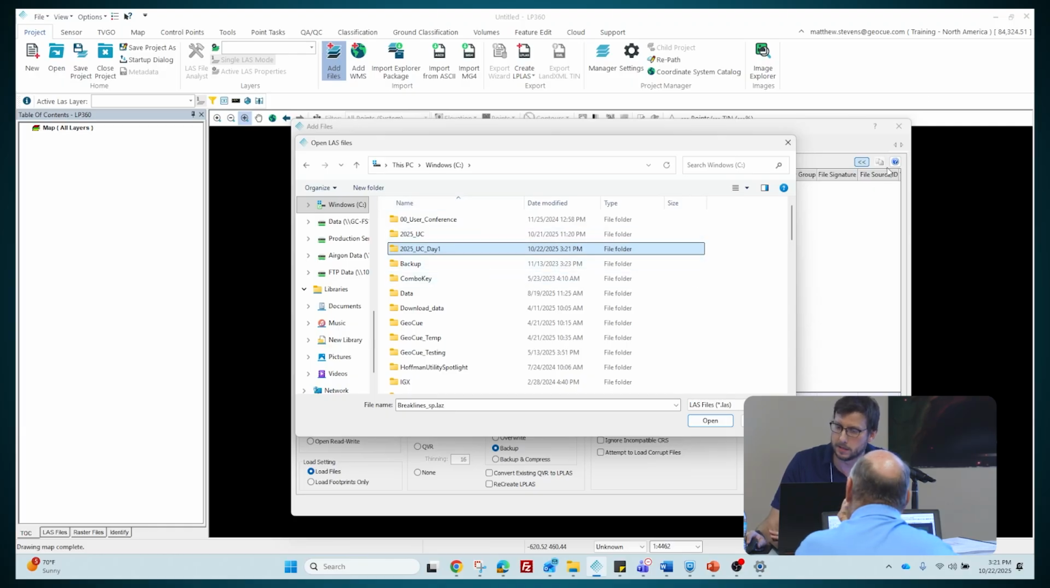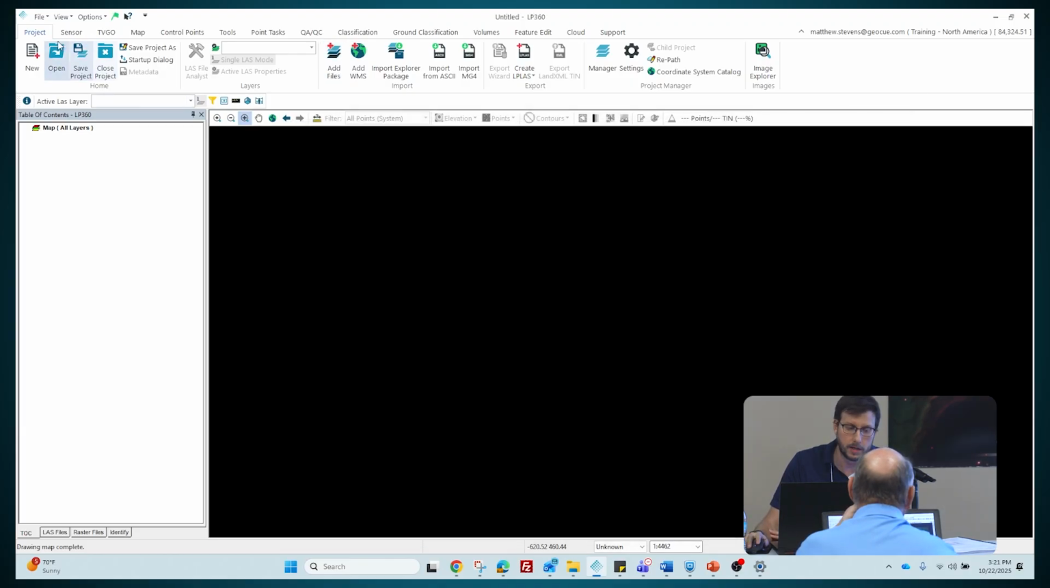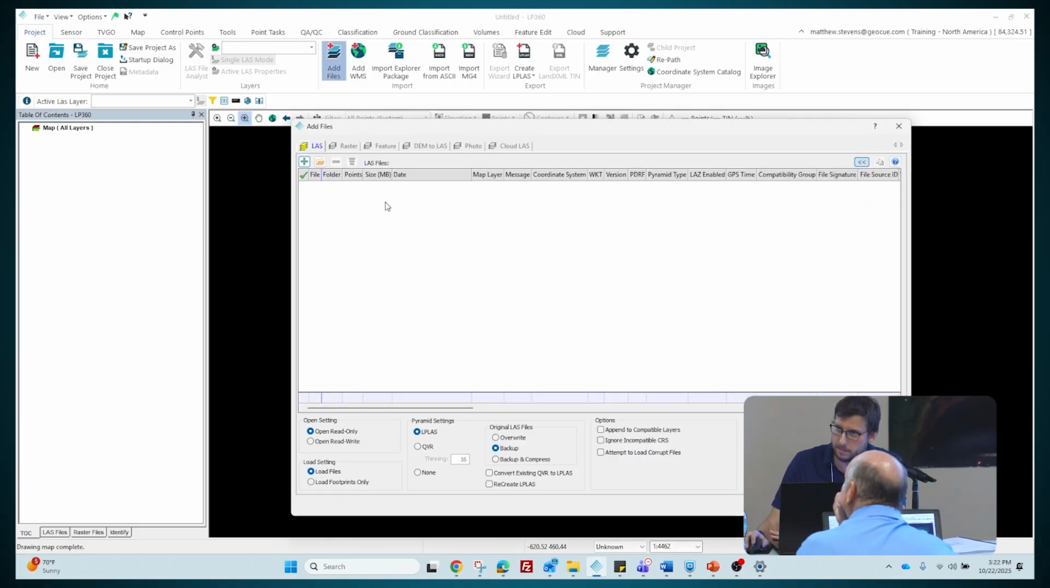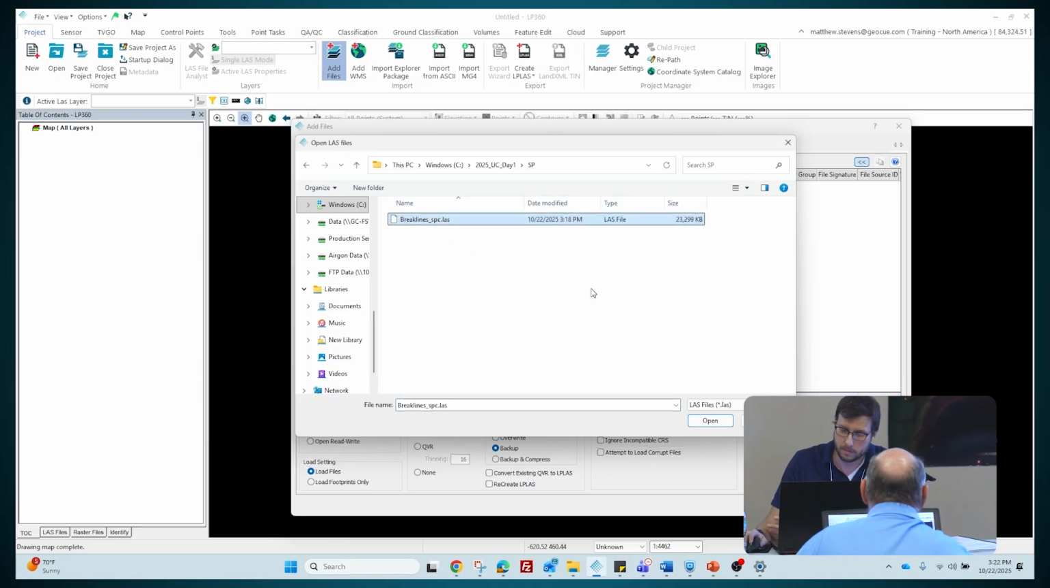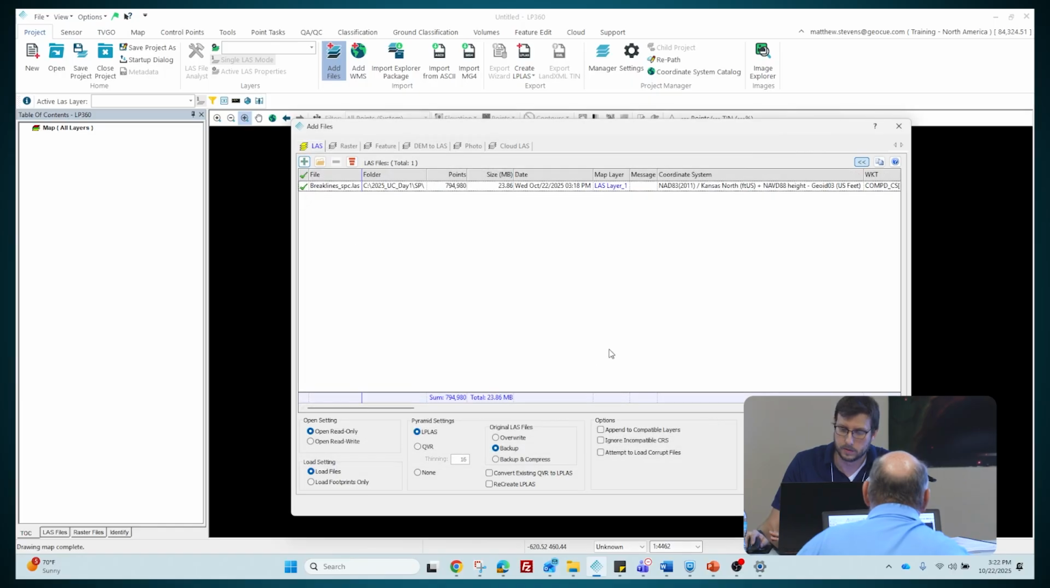What I did is I went to Project at the top, I closed the project, and now I've gone to this Add Files button here in the middle, and then you can add that file that you produced from here, or the Breaklines SP LAZ file if you had any issues. This is the file I produced from that operation. Just let me know if anybody's having issues getting there.